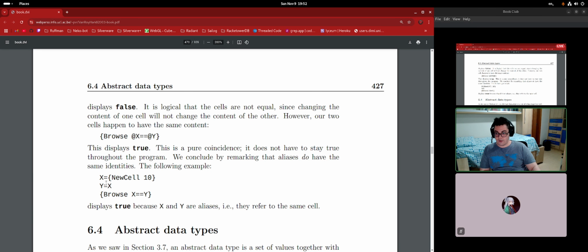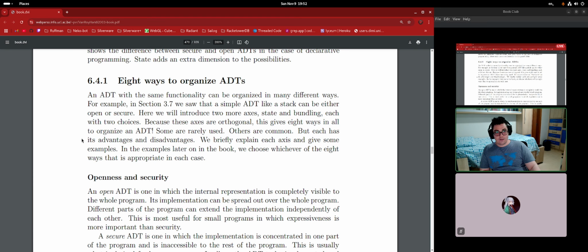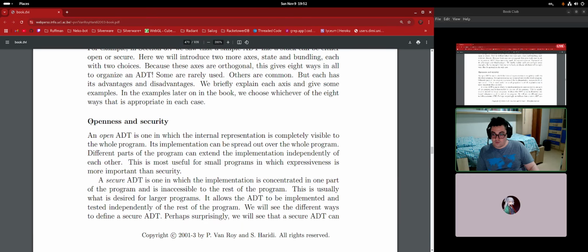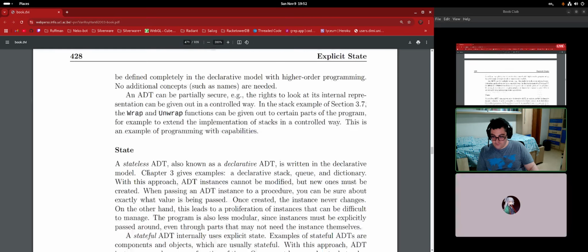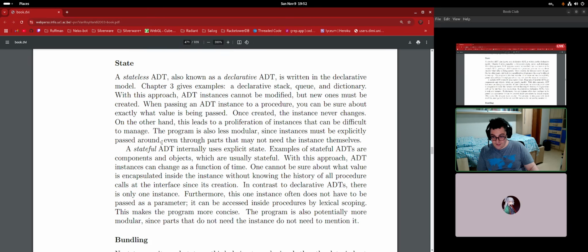And then for the main course, we have 15 minutes to talk about 6.4. So in essence, this is analyzing the ways that you can abstract data. There are four properties that you can do this for. No, three, because it's binary, so you have eight. So three properties: we have openness and security, we have if they are stateful or stateless, and if they are bundled or unbundled.